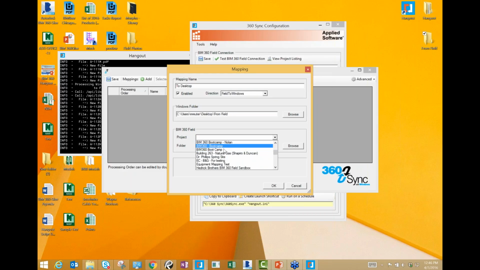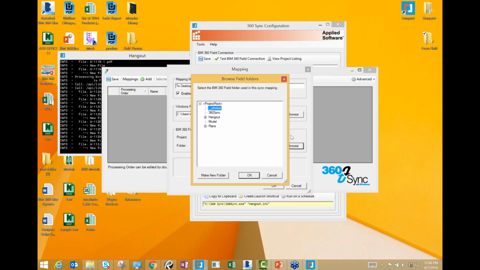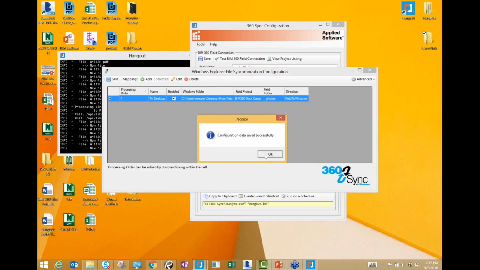Going to select the bootcamp project, and then this time I'm going to want to download my photos from this. This is one of the things that we found most valuable for taking data from field down onto Windows or onto your server, is for progress photos. So we've got the photos folder here, so I'm just going to map that to it, hit OK, I'll hit save.